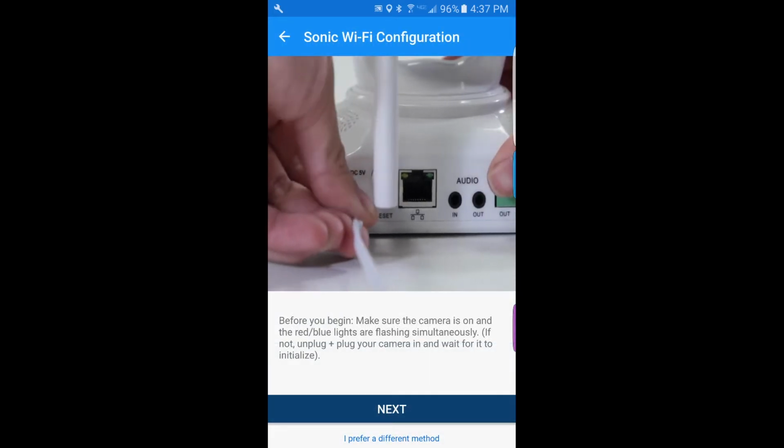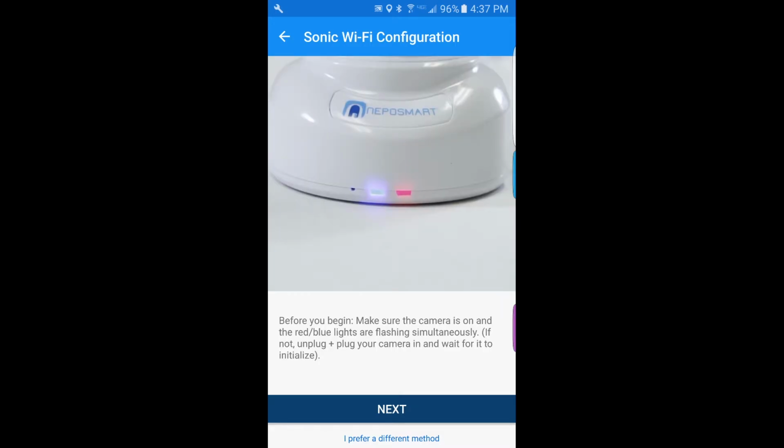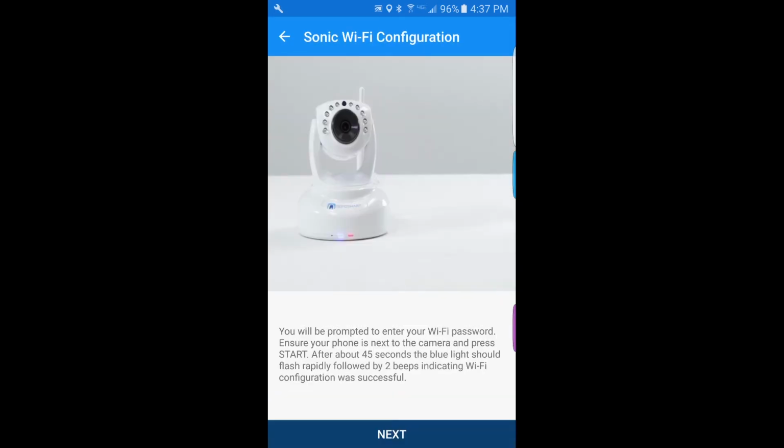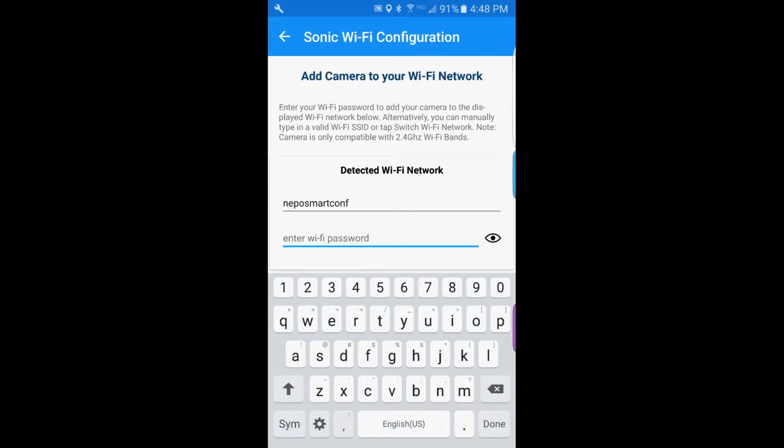These videos are going to play, showing you how to connect the Neposmart camera to your Wi-Fi. But I'll demonstrate what these videos are doing, so you can skip through them by pressing next, and then next again, until you reach this page. This is the page where we'll actually add the camera to your Wi-Fi network.